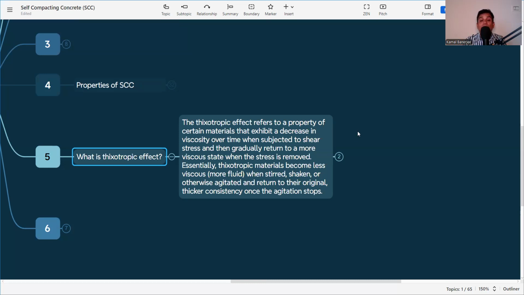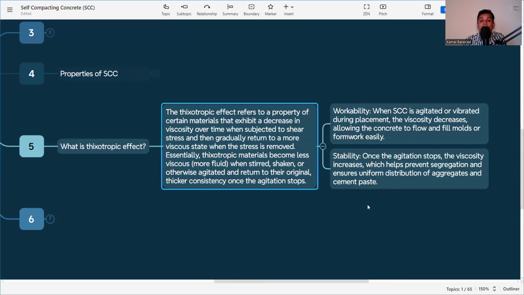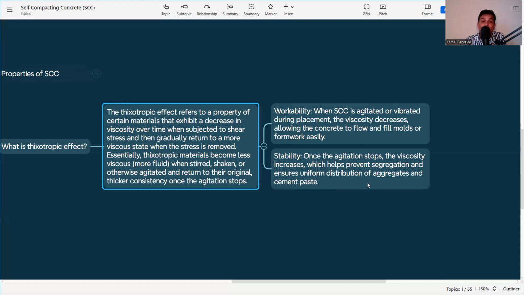So that is why we need to add viscosity modifying admixture for this thixotropic effect, and how it can affect our SCC concrete. First, workability: when SCC is agitated or vibrated during placement, the viscosity decreases, allowing the concrete to flow and fill molds and formwork easily. So while it is flowing, this thixotropic effect decreases the viscosity and allows concrete to flow and fill the molds.